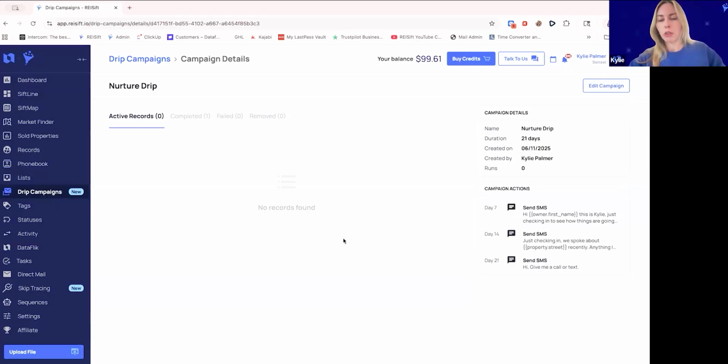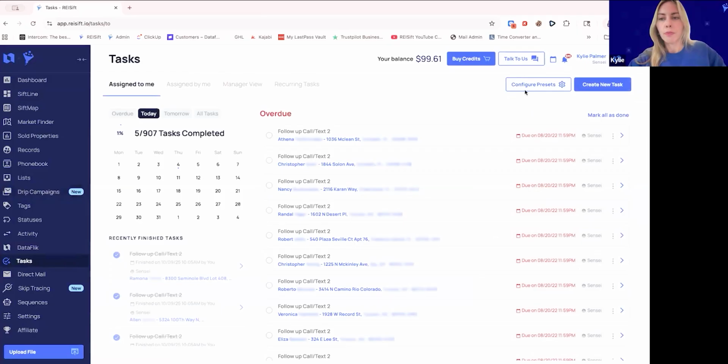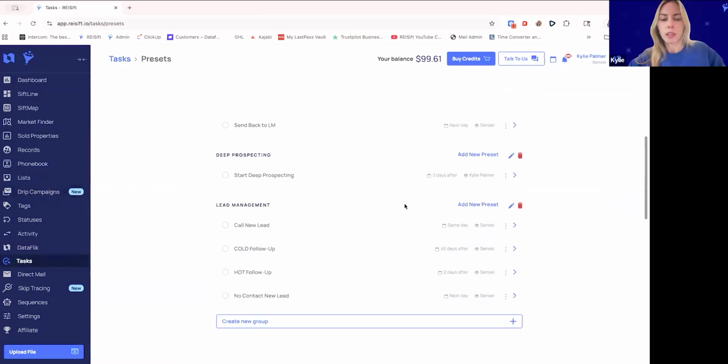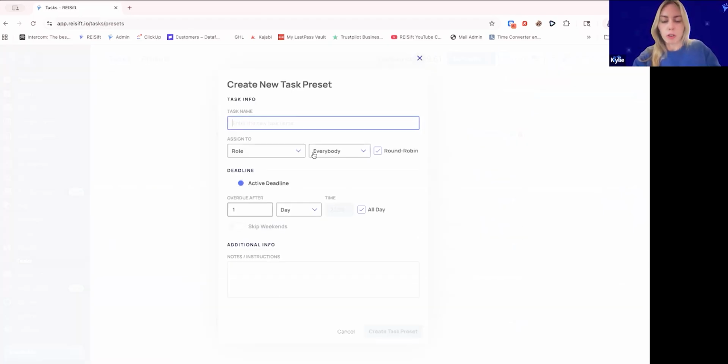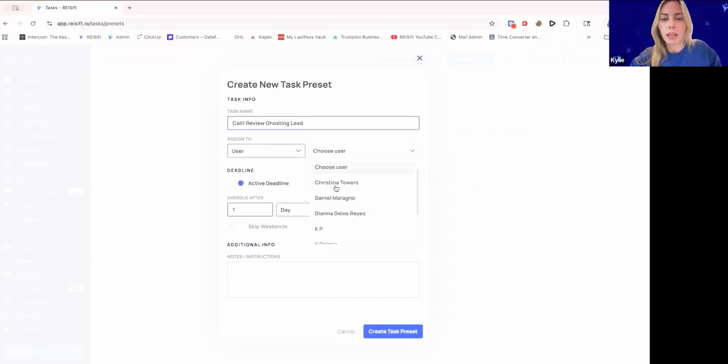So because we're going to include a task in this drip campaign, we first need to create the task preset. So first we're going to go over to the task page and configure presets. And then under our lead management section, I'm going to add a new preset for call, review, ghosting lead. I'm going to assign this to myself. If you have a dedicated lead manager, you can also assign it to your lead manager. When assigning tasks, you can assign by role or user, or you can create a specific user round robin group to assign to.